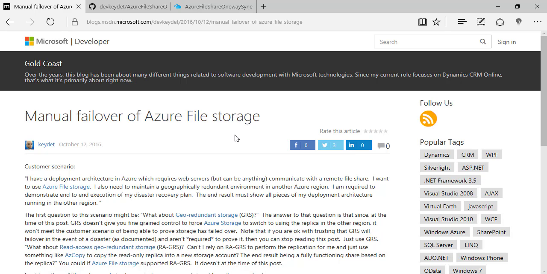As I point out in the blog post, your first reaction might be to use geo-redundant storage. As of today, geo-redundant storage doesn't give you the fine-grained control to force Azure storage to switch to using the replica in the other region and prove that. Therefore, it won't meet the requirements. However, if you're okay with trusting that geo-redundant storage will fail over in the event of a disaster, as documented, and aren't required to prove it, then using geo-redundant storage is probably the best answer for you.